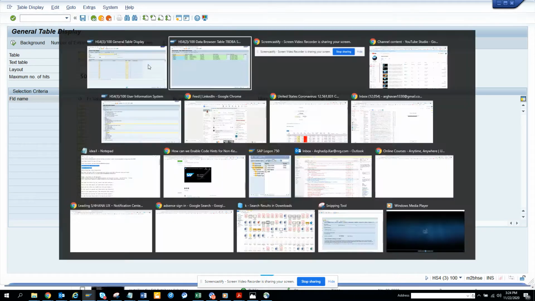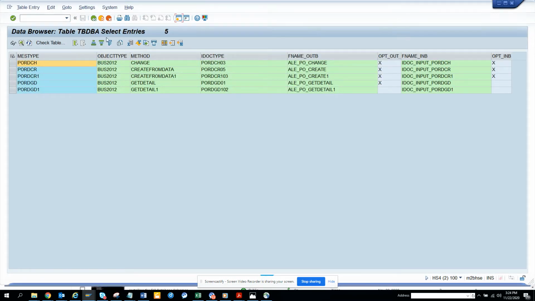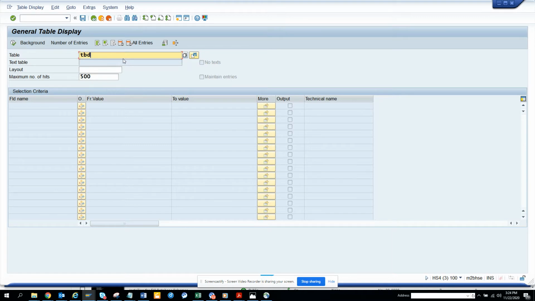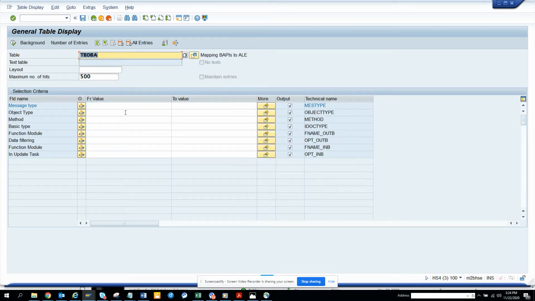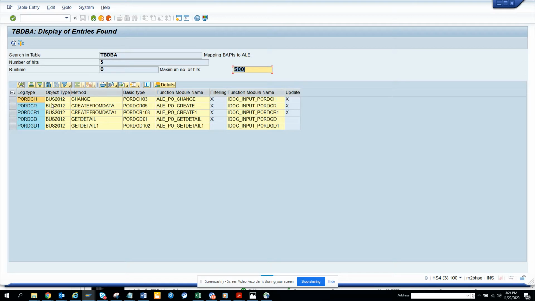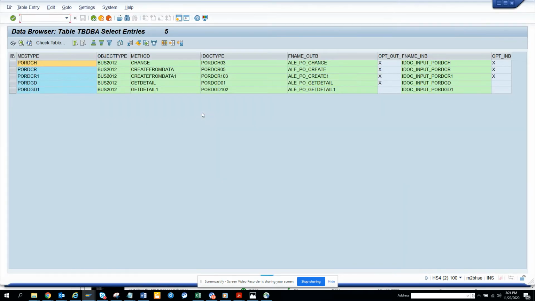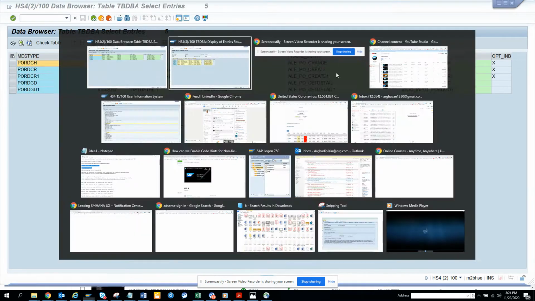Here, if we copy this table TBDBA, I put TBDBA and press enter. Here I will search with PORT, that's all related with purchase order. And here you can see these are the things that it is used. So for function module name, this is for input, and this is function module name. These are the different function modules that are being used. Here you can see all this important information.